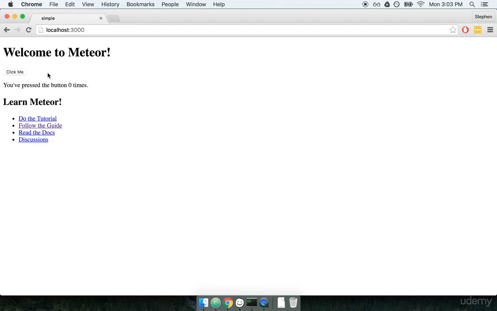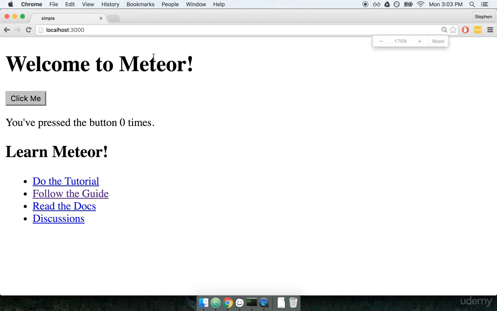Once I get here, I'm greeted with a welcome message that says welcome to Meteor, and it has a button we can click and also has some tutorials and links down here at the bottom as well. So this right here is the default Meteor project. Whenever we create a new Meteor project, we get this default page for us, and we load it whenever we go to the address localhost:3000. So this looks great to start, but definitely something that we're going to want to expand upon over time.